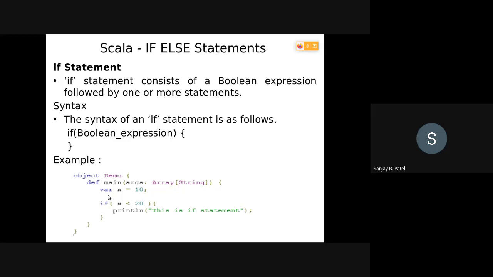Okay, so how is a variable declared? Here we see the two types of concept: mutable and immutable. Mutable means we can change the value during compilation, and immutable means we cannot change the value whenever we compile the code.